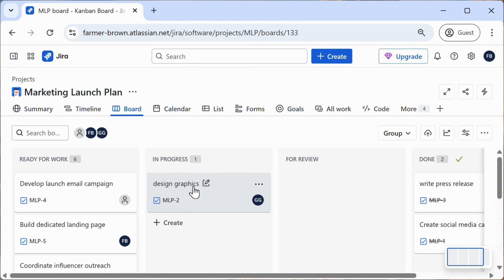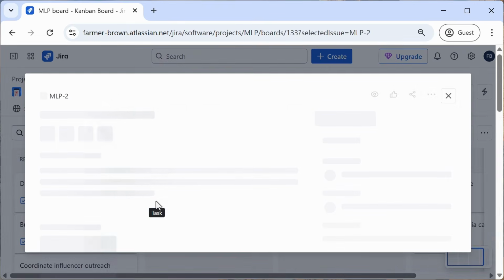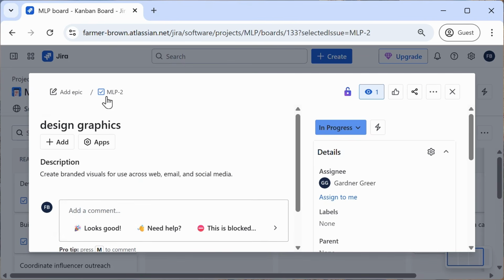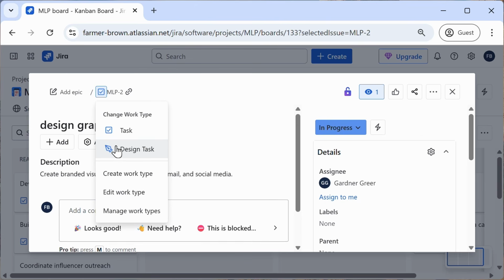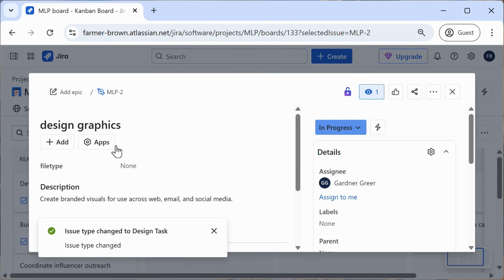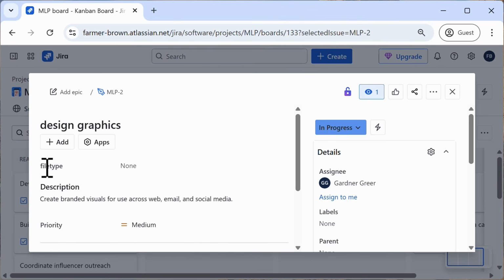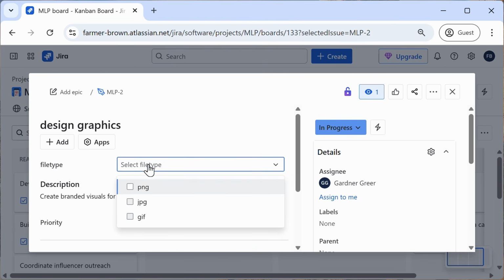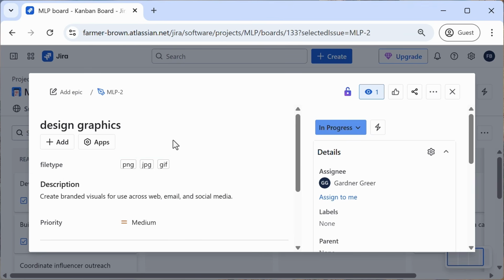Now this design graphics issue, I can now change the work type. So I'll click on this issue, mouse over the work type, which is currently Task, and change it to Design Task. The issue type has been changed, and notice now a File Type field appears. This field is on this issue type. For this card, I want output in all three of these file formats.